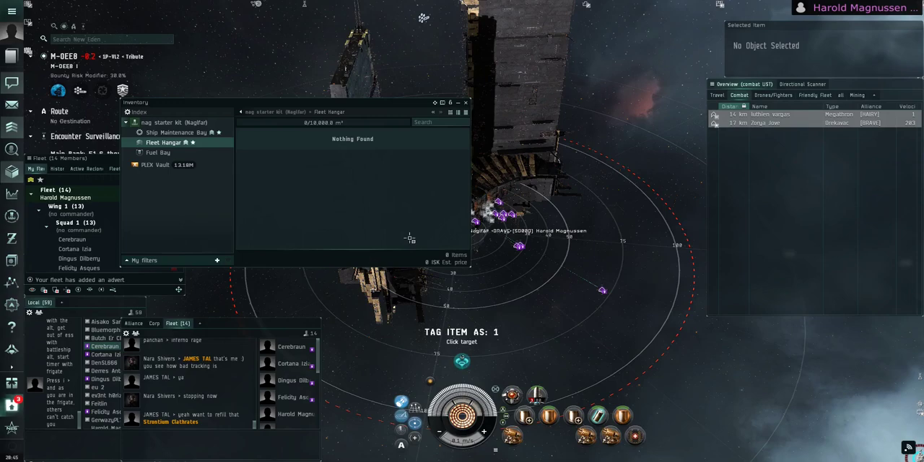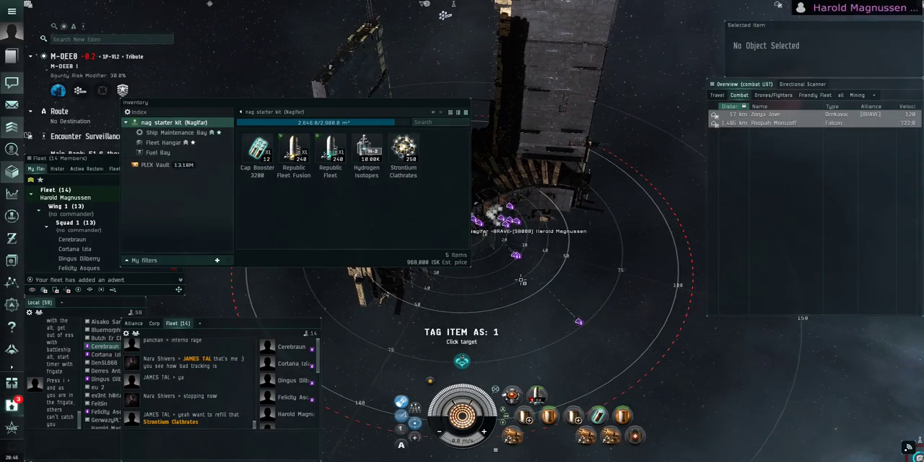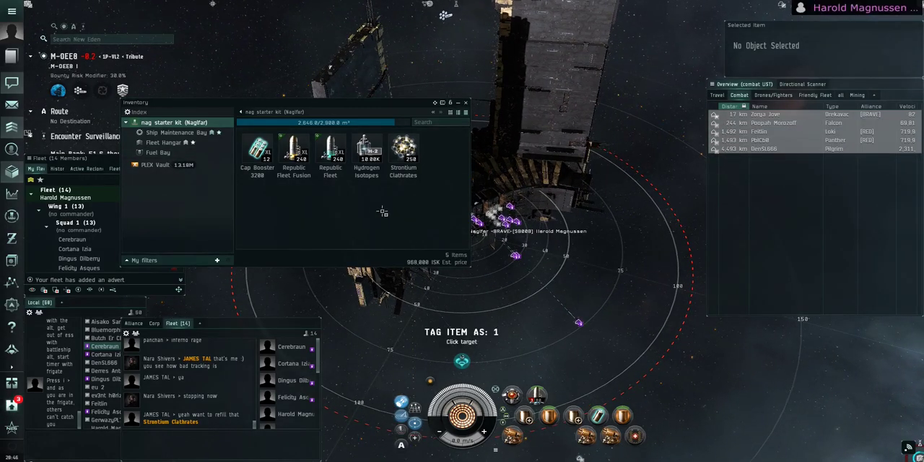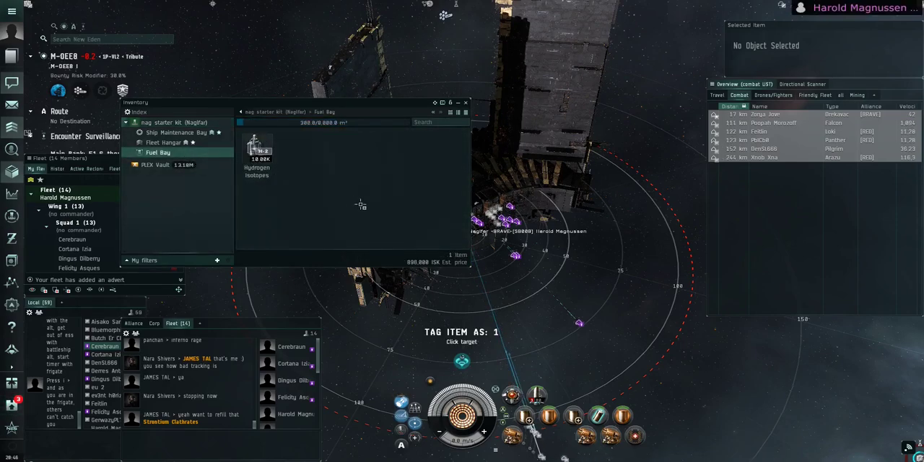Whereas normally you'd need a mobile depot to reship or refit your subcap out in space, if there's a friendly capital next to you and they open their fleet hangar, you can refit from their fleet hangar. And also you have a separate fuel bay. The fits I gave out had the hydrogen isotopes in the cargo bay because there was enough space, but you can put them in the fuel bay.